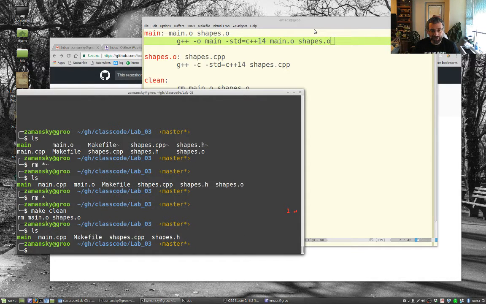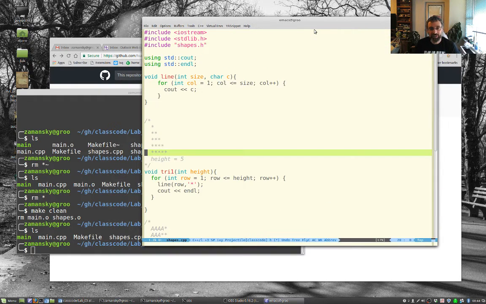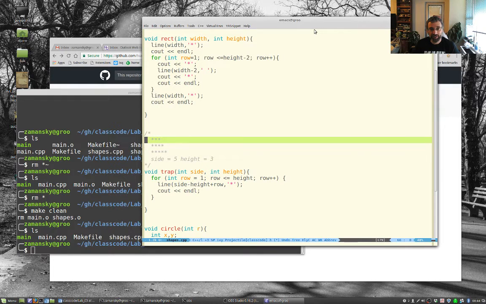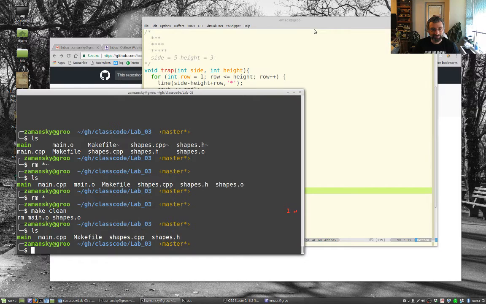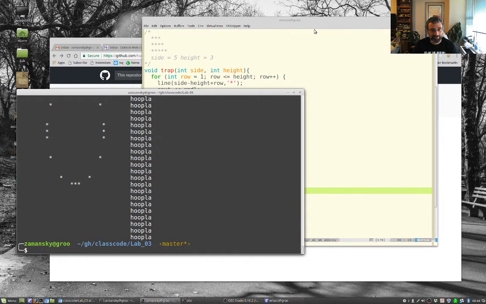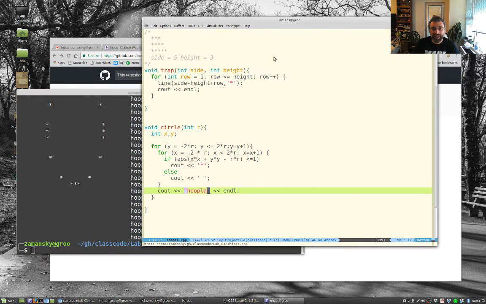And that's basically it. Whether I change the main routine, or let's change the triangle routine, or the circle routine. So at the circle, it's going to cout "Hoopla." So now we can just make. And we get all the hooplas there. I mean, we don't really want that, but just to show you. And get rid of that.